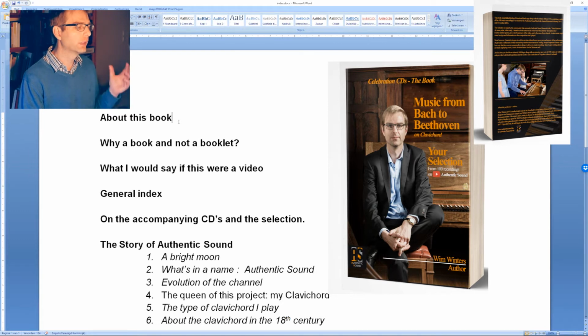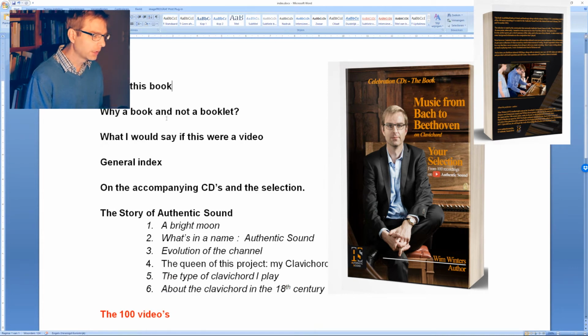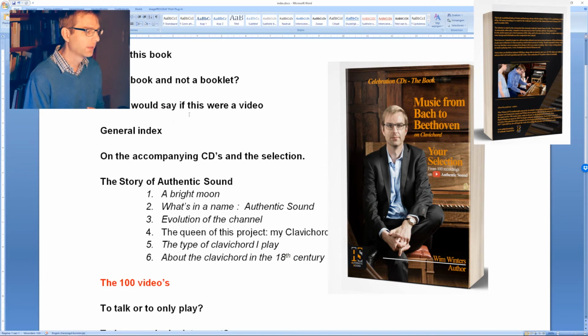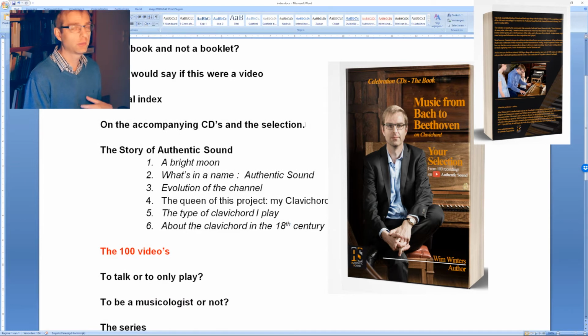So let me very briefly go through the index of the book in 5 seconds if I can do it. It will be a text of about 30 pages in A4 design, so it will be quite extensive. There will be a chapter about this book, what it's about, the introduction. I give you the explanation why a book and not a booklet. What I would say if it were a video, the closure I used to do, but then in text. It's kind of a joke actually. Then we'll have the general index on the accompanying CDs and the selection. So there you will have the selection of the CDs again.